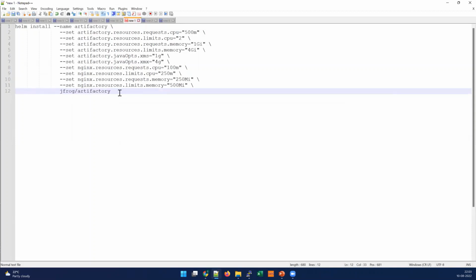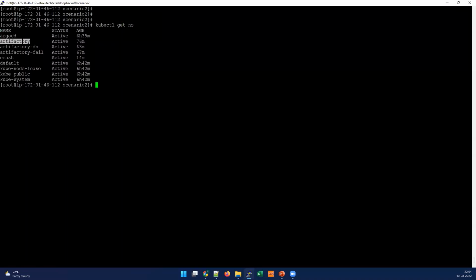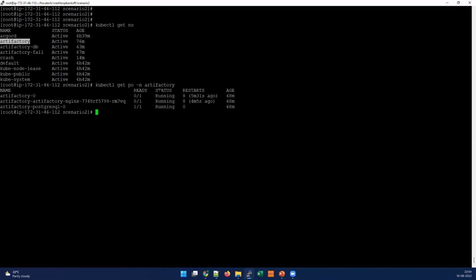So the first scenario is we are running this command. We have already run this command. I have created 3 namespaces. kubectl get namespaces. You can see there are 3 namespaces there. One is Argo CD, one is Argo CD DB, and one is Argo CD. Intentionally, we are failing it. So what do we check one by one? For that, I'm going to say kubectl get pod -n Artifactory, the first namespace we're going to take a look at. And in this, we are seeing the application is already deployed.